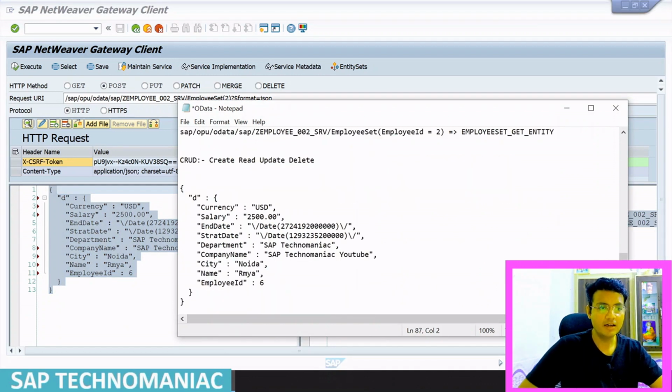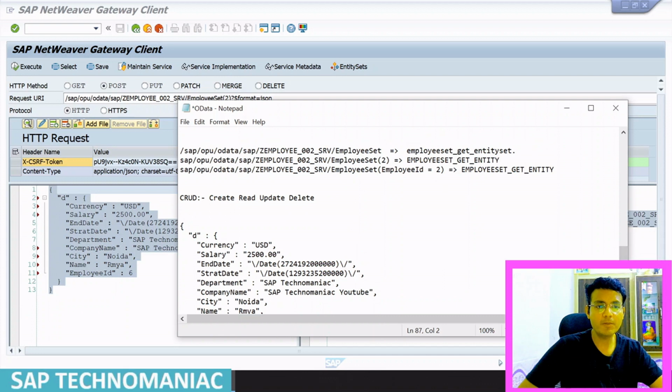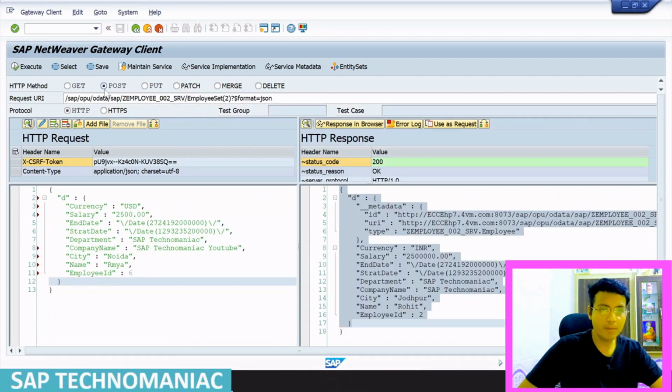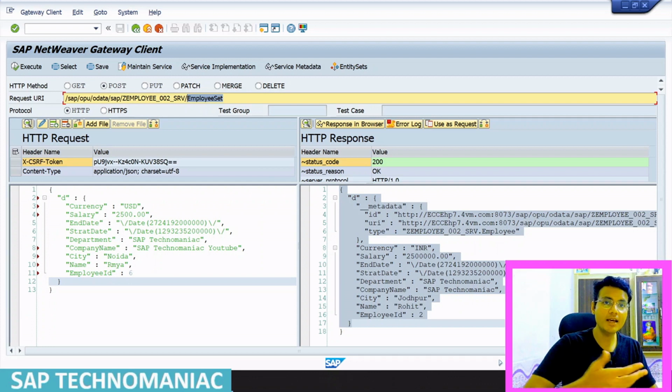One more important thing, I'm using the post method, and whenever you want to create an entry in the system, you have to use the post method, and you have to use only the entity set name. No need to pass anything else. You just have to pass your URI and your entity set name, service name / entity set name, and then you have to execute your service. In that way, you will be able to create the data in the SAP.